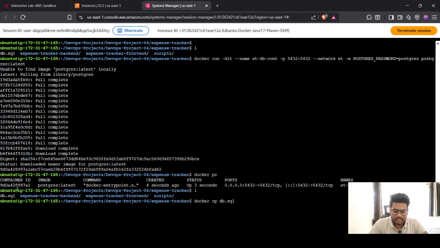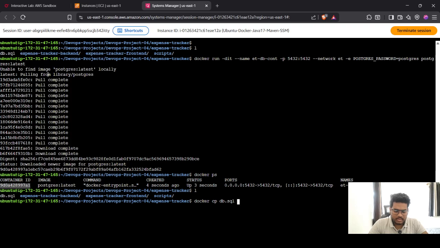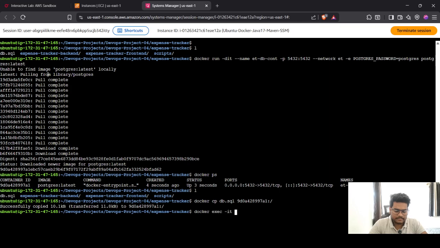And after that, you have to use the container id, and after that colon and then slash. So at this path your file will be copied. Now we'll log in into the container, and here you have to connect to the db using psql -U postgres.